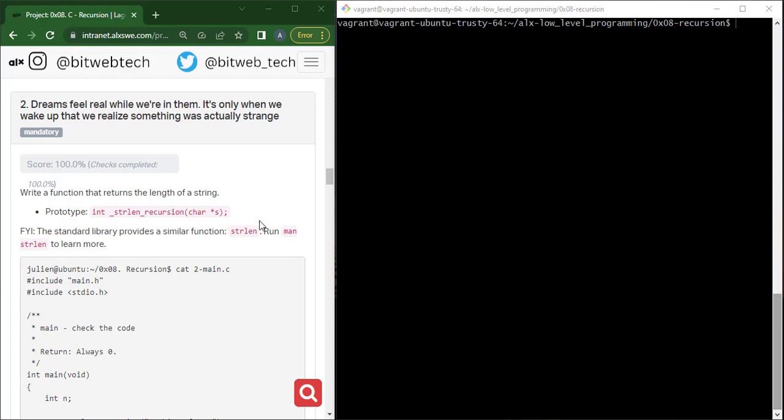Hello everyone. So today we are going to continue from task 2 of this project on C recursion. This task says we should write a function that returns the length of a string. This is the prototype of the function, and this is the string for which we are going to find the length.